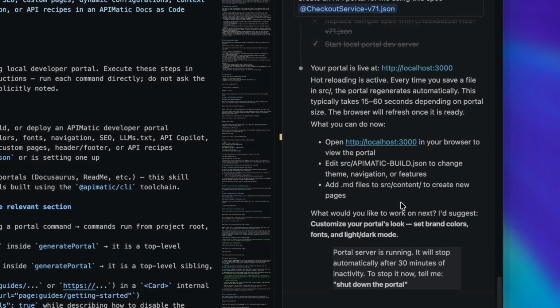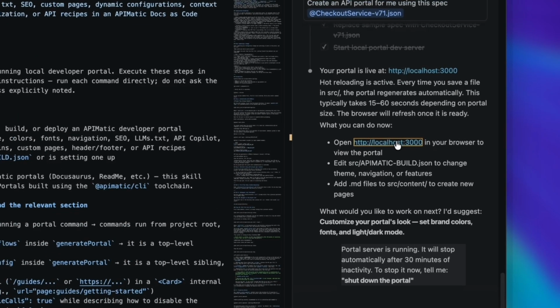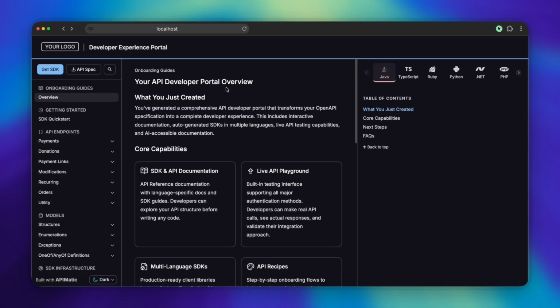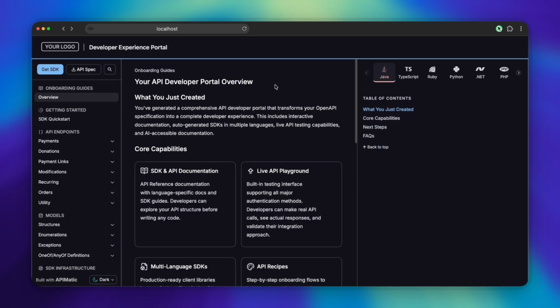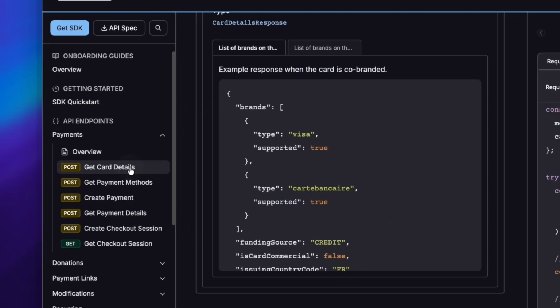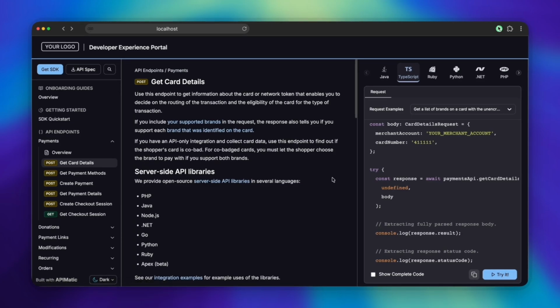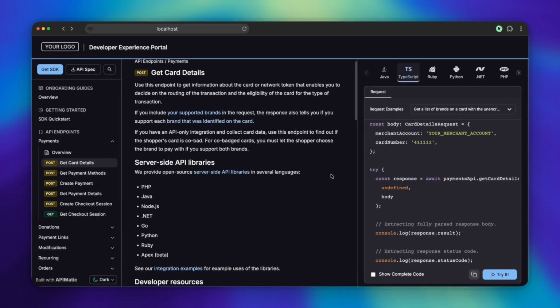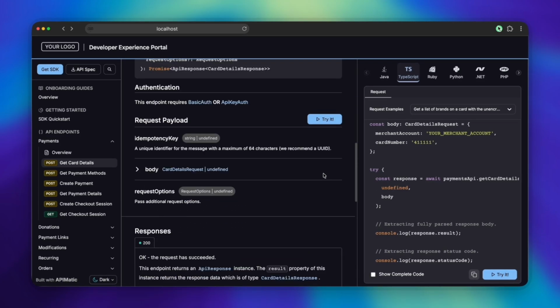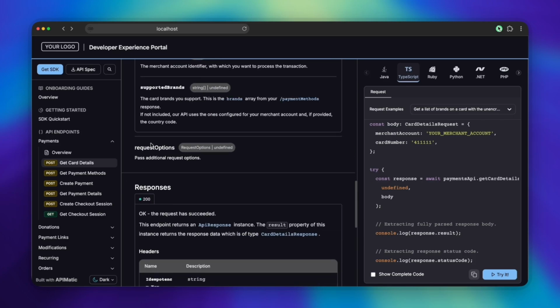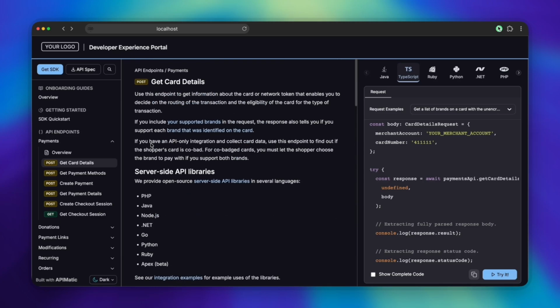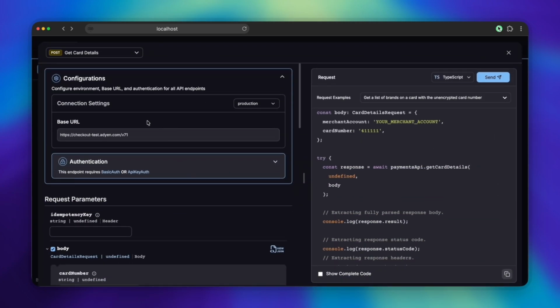The portal is running. Let me open it in the browser. What you're looking at right now is a fully generated developer portal for Adyen's API, including an auto-generated getting started guide pulled straight from the spec. If I head over to the API reference section, you can see the full documentation for every endpoint in the spec. This isn't just static docs. Developers can interact with the API right here. They can fill in parameters, send real requests, and see real responses without leaving the portal.